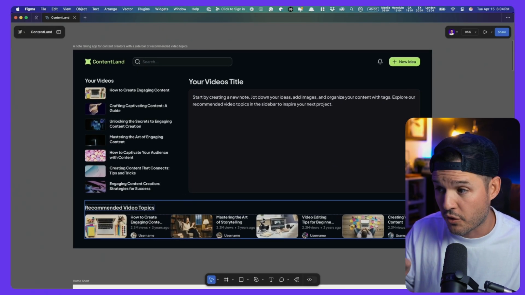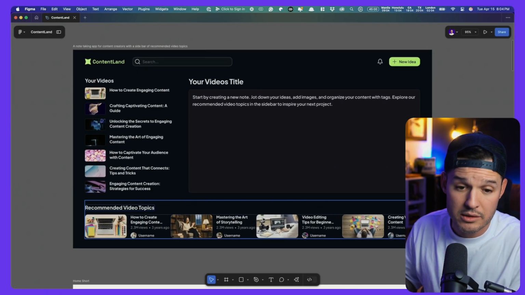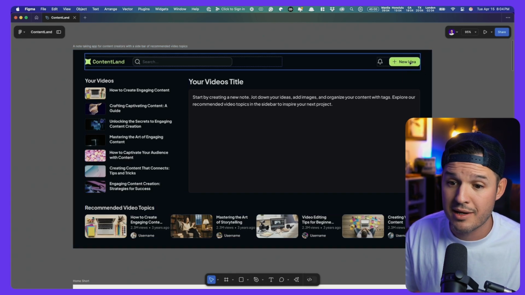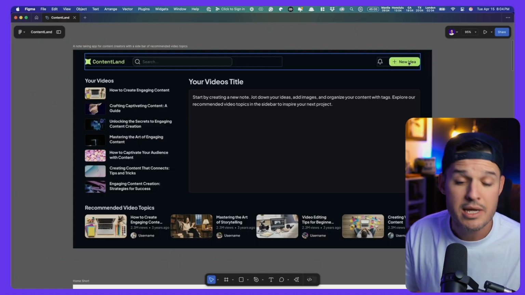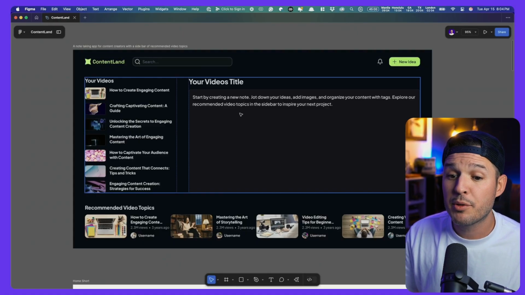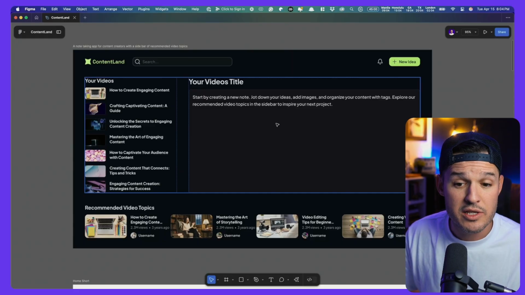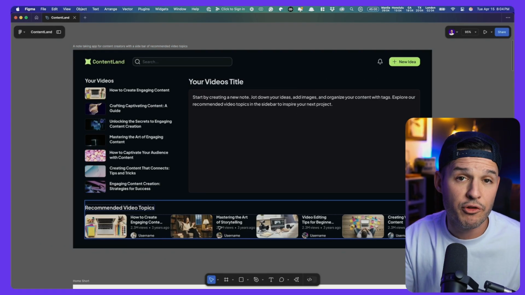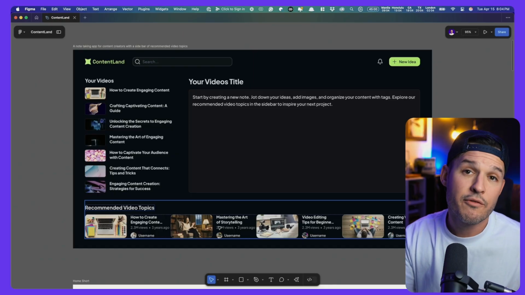I had Figma's first draft mock up a really ugly layout. In this layout, I have a top bar that has search, branding, and a call to action to create a new note. I have my videos stored in a left-hand bar. I have a place where I can write all of my outlines for that new note. And I have a bunch of recommended video topics. Hopefully we can pull in some API information from other places, or at least set it up to do so.